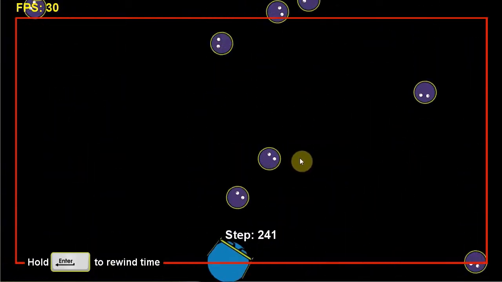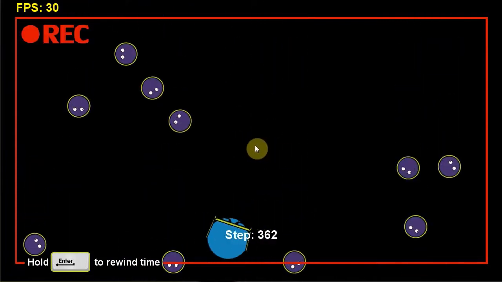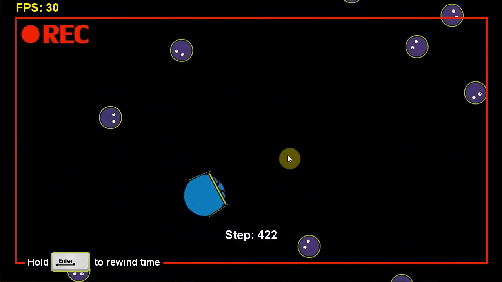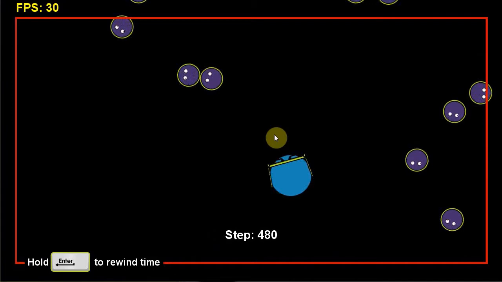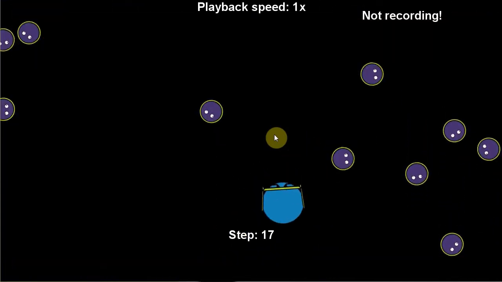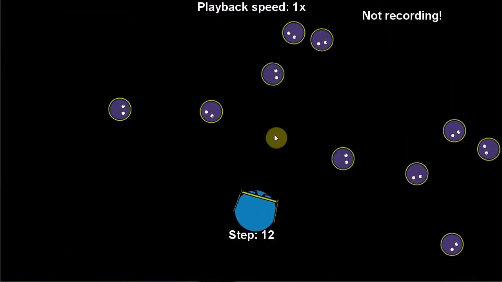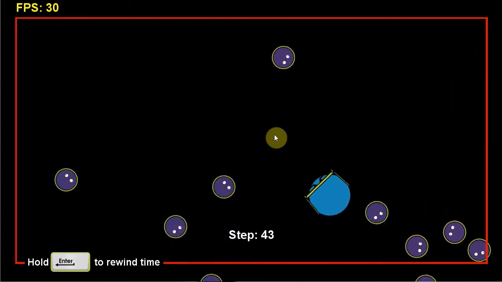We alter our decisions because we know the things we did ended up poorly, and we want to change that. And just hold down enter, go back further, resume, enter, resume. Check that out. Cool, huh? Just like that. So I'm going to show you how to do this with a few lines of code.